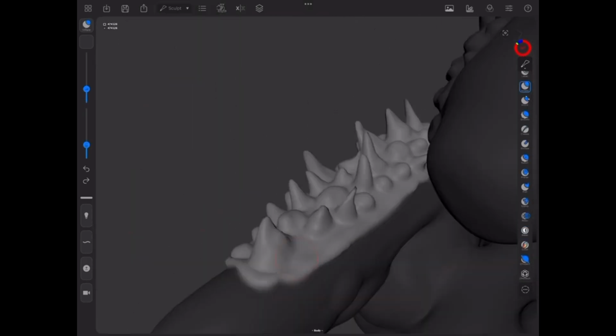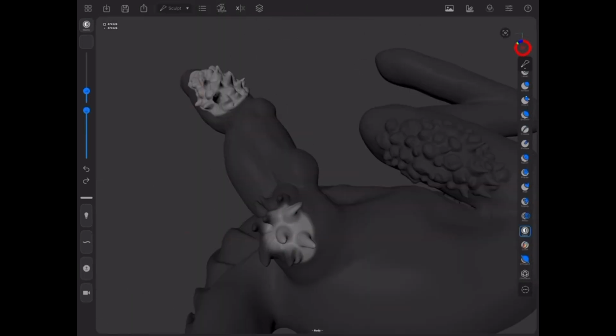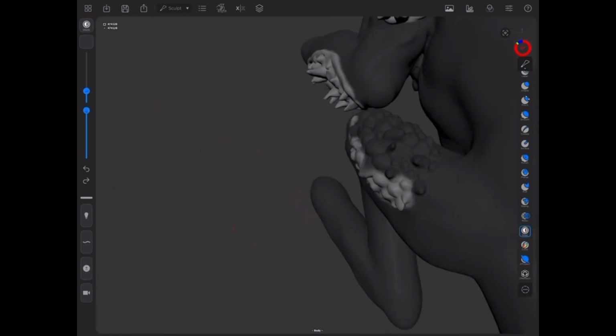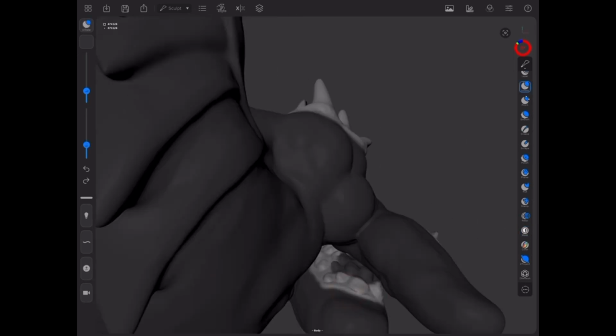Again, using the mask, it's easy to go in with the inflate tool and pop that edge up, give it a feel of armor with a nice clean edge.